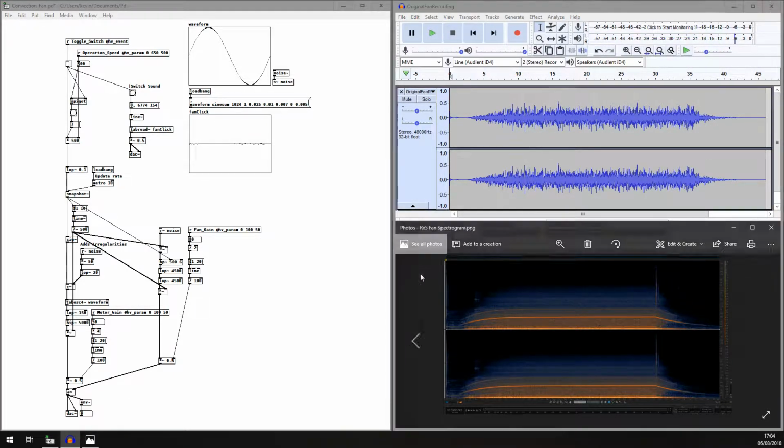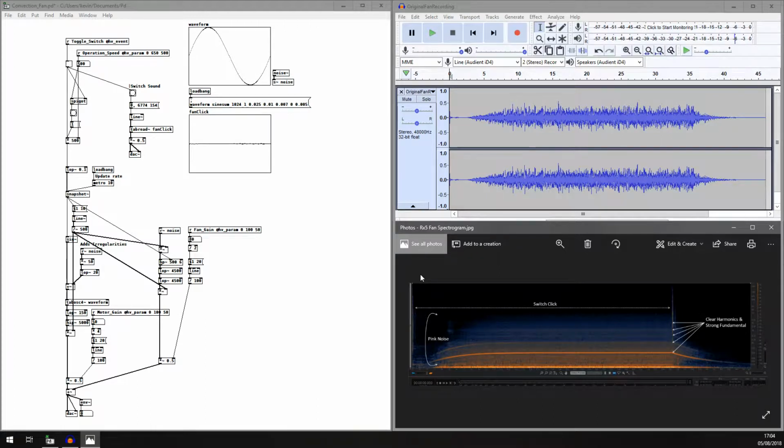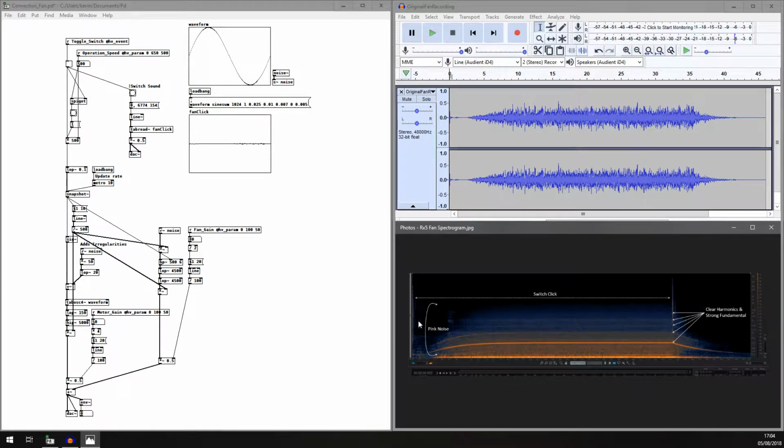So when I saw the waveform, I thought that it would be a great candidate for synthesizing. I started by defining the primary components, first the switch clicks over here and here, the clear harmonics, and the strong fundamental centered around 500 Hz, and then some pink noise, which has a very steep high frequency roll-off.